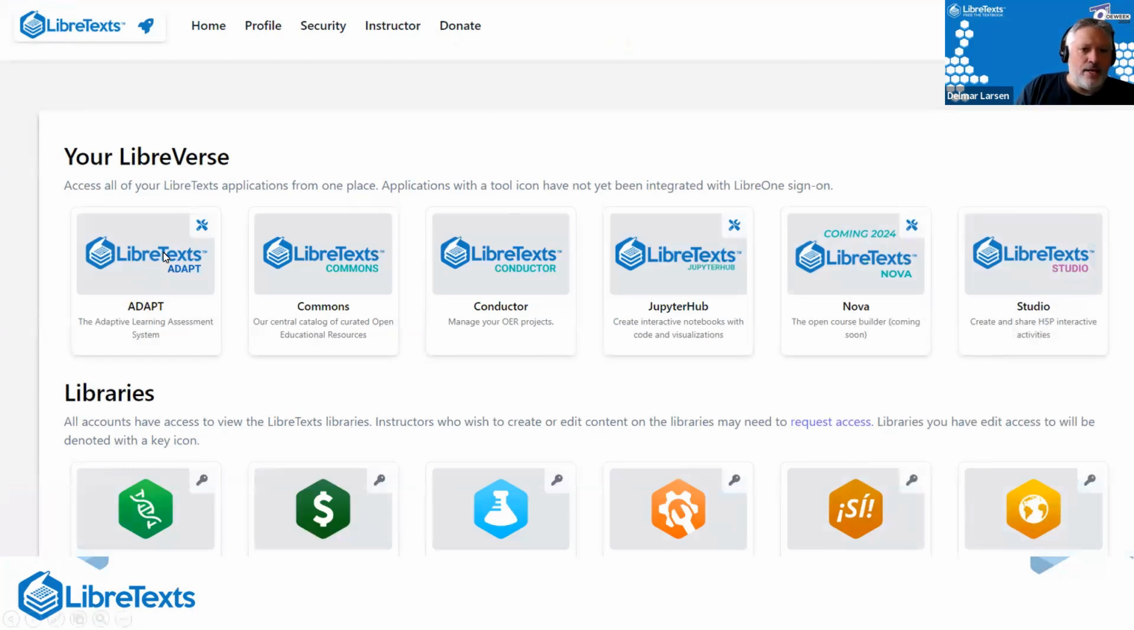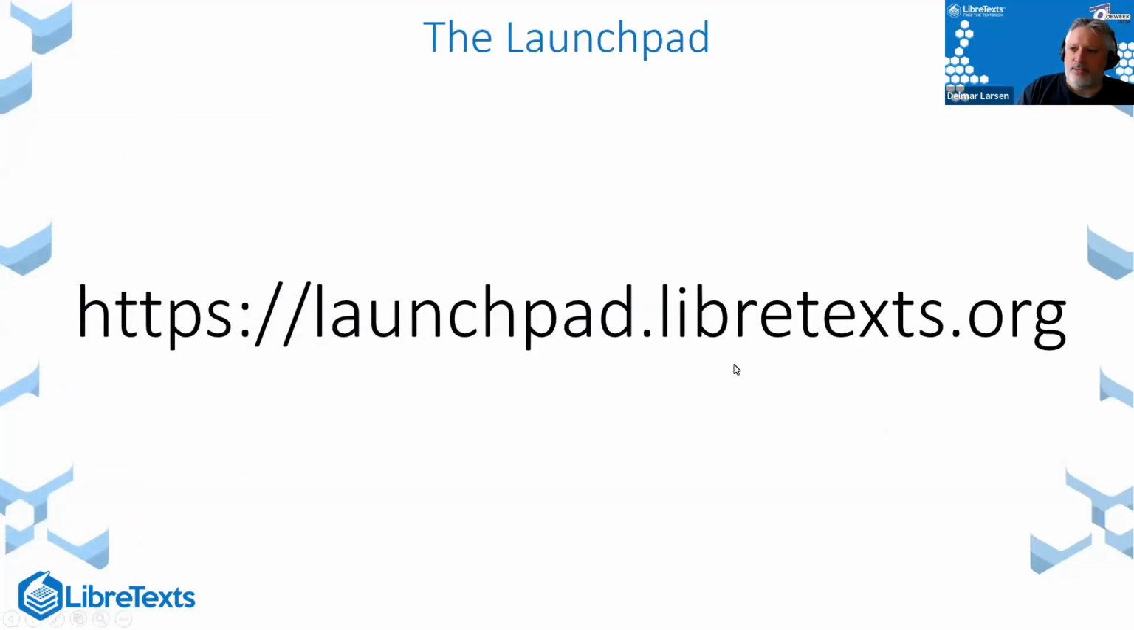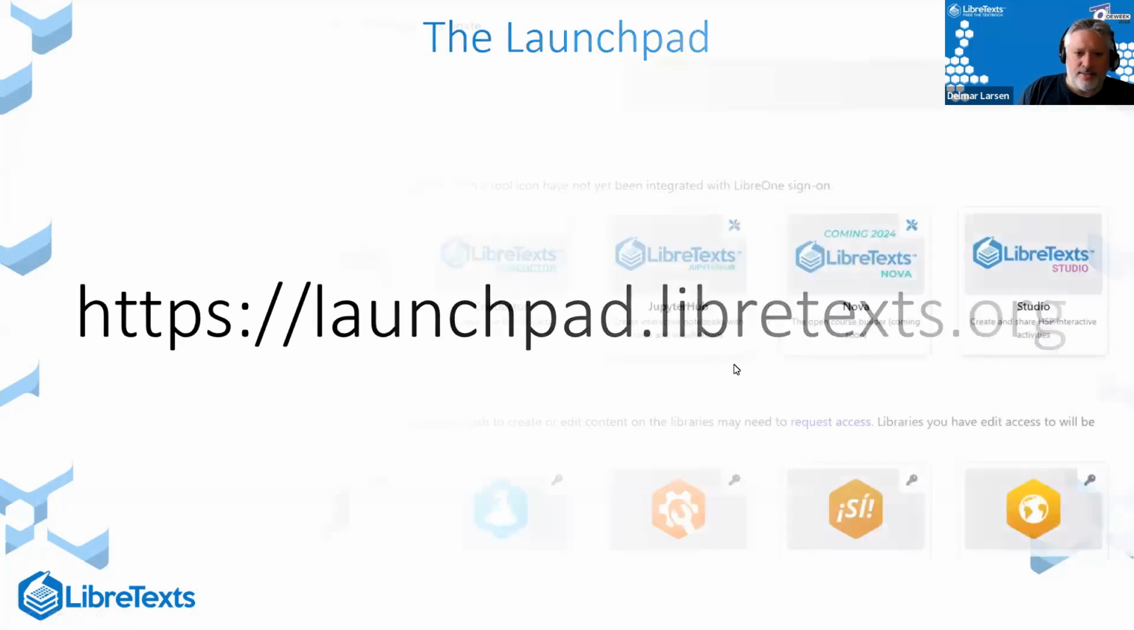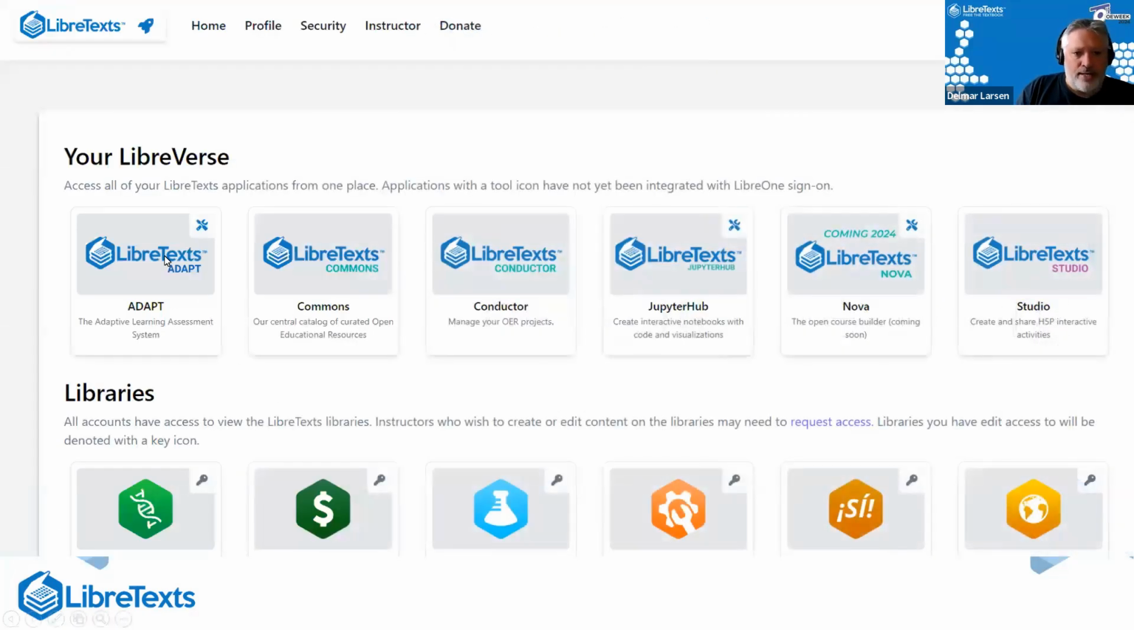So again, while each of them have their own URLs, it is this URL that's most important for being able to access it. You can access this Launchpad anywhere in the LibreVerse, any of our technologies, by clicking on a little rocket ship icon if you see the rocket ship anywhere. So if you get lost, you can click on this and it goes straight to this overview.